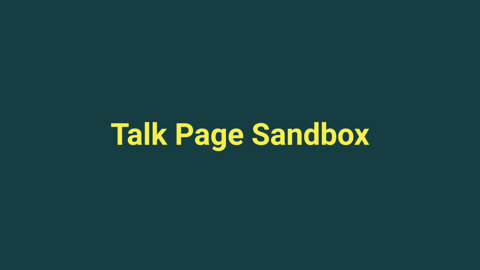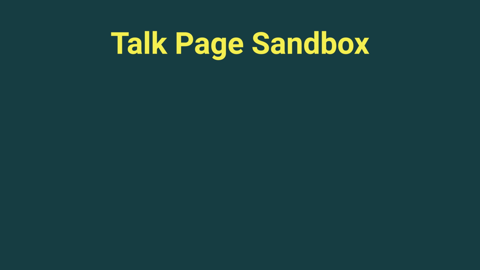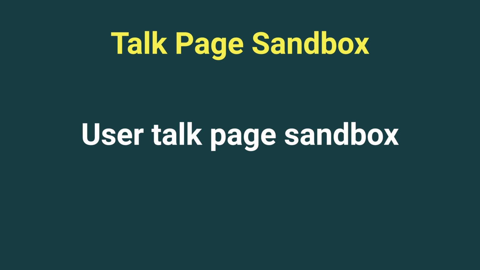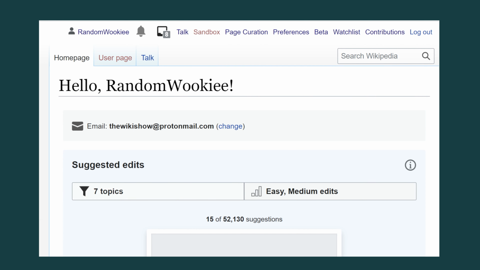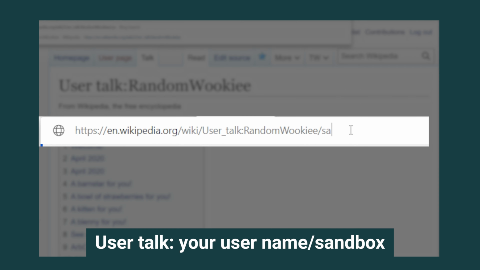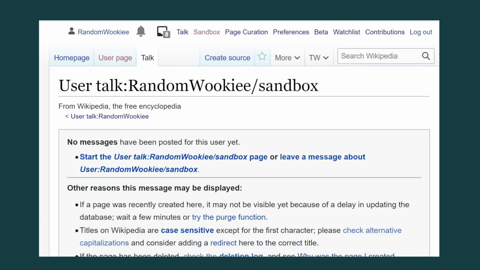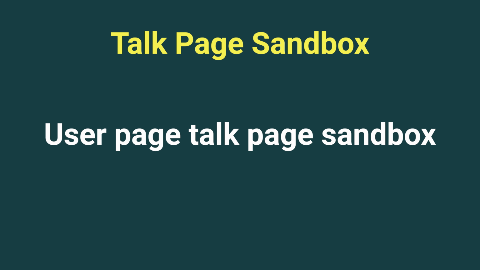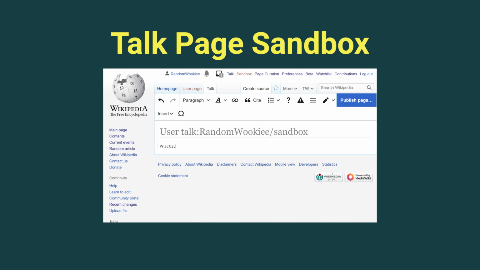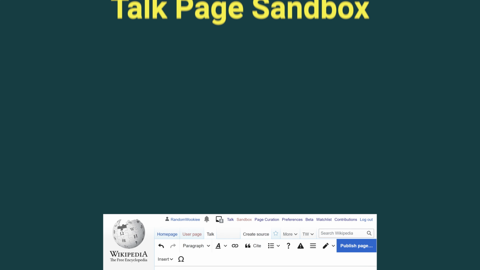Talk page sandbox. As a registered user, you could use the user talk page sandbox to test templates and formatting. This sandbox will mimic the formatting of a real talk page. When you're signed into your account, go to your talk page. Then go to the URL and add /sandbox, then press enter. It will take you to a page that looks like this. This is your user talk page sandbox. You can practice your talk page skills here.